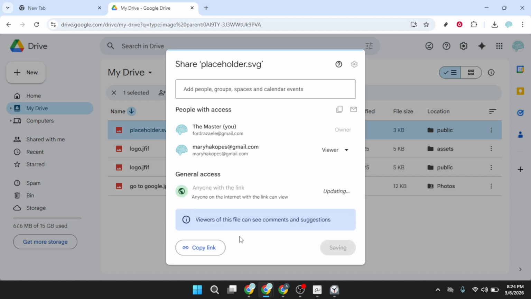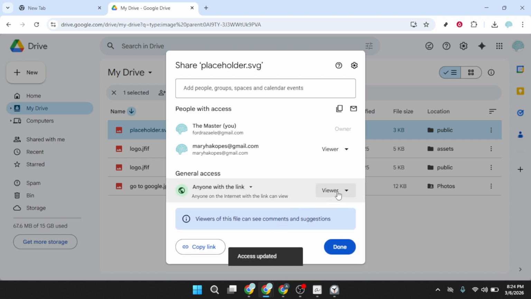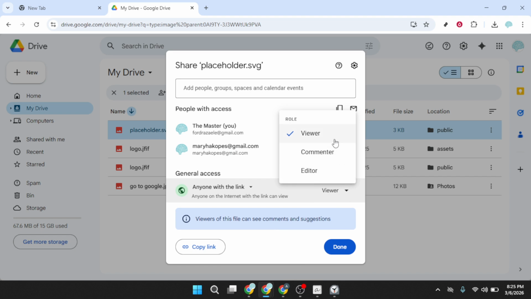Right next to that, you'll see a drop-down that controls the role. Click it and choose the level of access you want visitors to have. Viewer is usually the safest option for photos, because it allows people to see and download if permitted, but not change anything. Commenter adds the ability to leave comments where supported. An editor can modify the file or its contents. For public sharing, Viewer is strongly recommended to keep your photo intact.